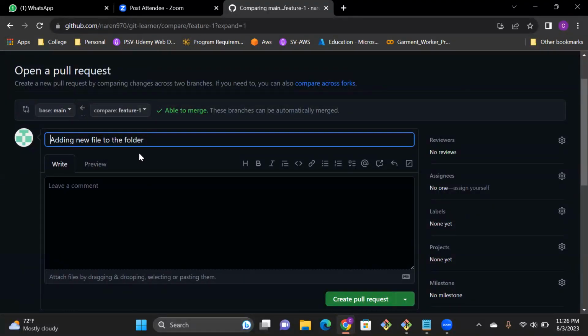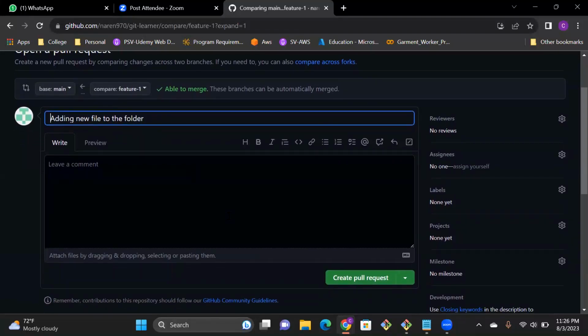Okay, so you are raising a pull request. Pull request means you are asking the administrator to pull my changes into your main branch. That is why it is a pull request. So you are asking for the feature one branch's changes to be merged with the main branch. This is the information that you have shown.